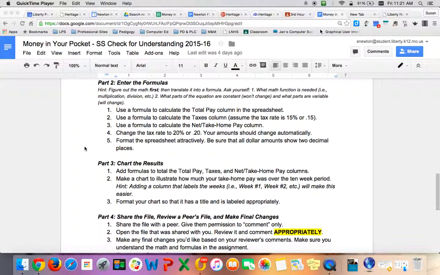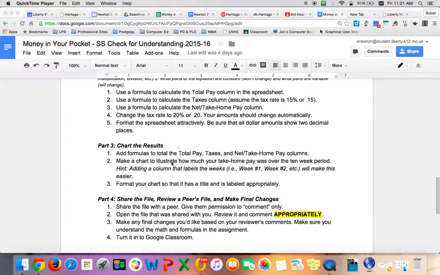Guys, we're in the Money in Your Pocket spreadsheet assignment. What I wanted to go over with you real quick is the charting part, just to make sure that you understand what you need to do. On part 3, it says to chart the results. You're supposed to add formulas to the total pay, taxes, and net take-home pay columns. And then you're supposed to make a chart to illustrate how much your take-home pay was over the 10-week period.